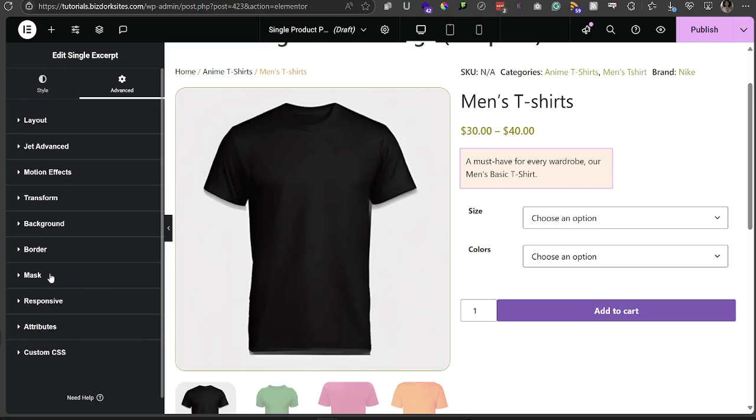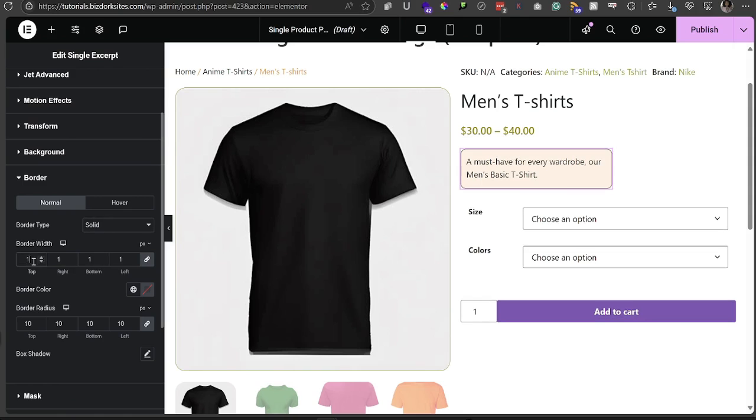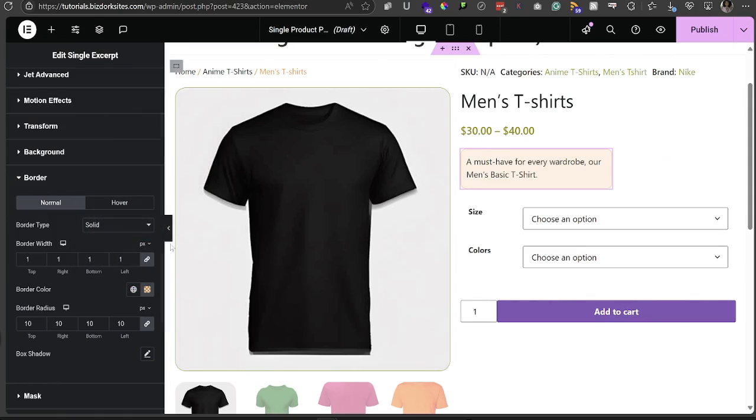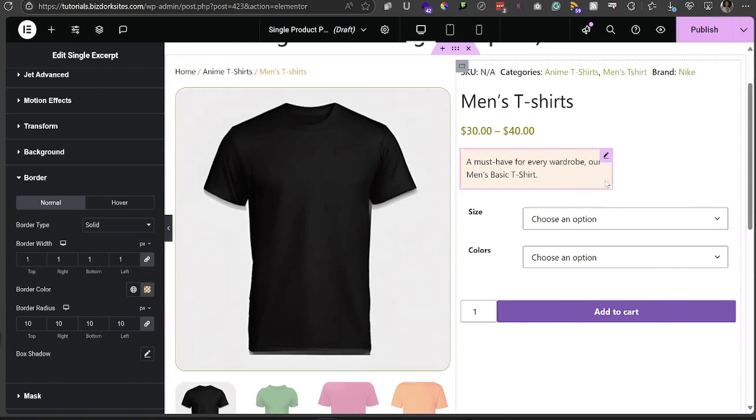And then I'm still underneath the advanced tab. I'm going to go to border and give it some radius. Let's just do, not 20. We're going to do 10, and I'm going to do a solid border. I'm also going to choose our orange, but this time I'll just bring the transparency down just a little. And there we go. There's our short description notification that will sit right there.